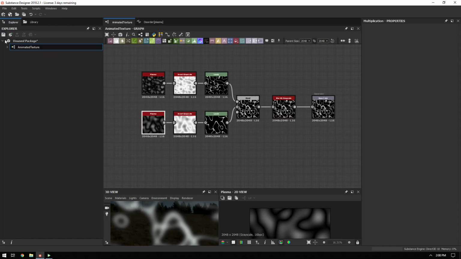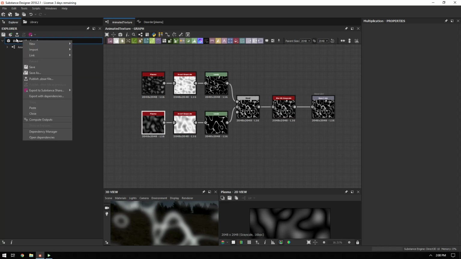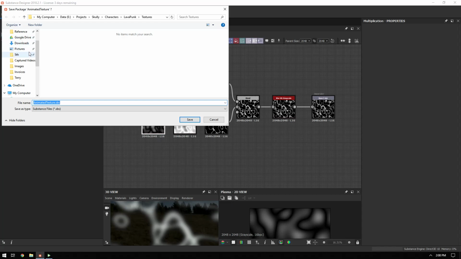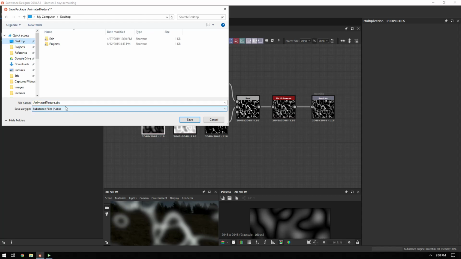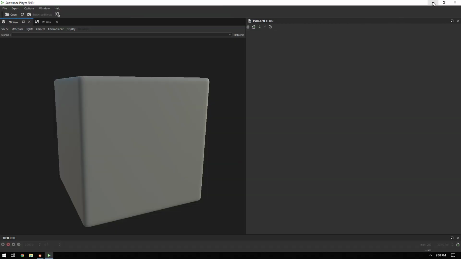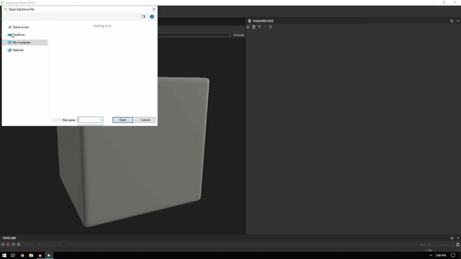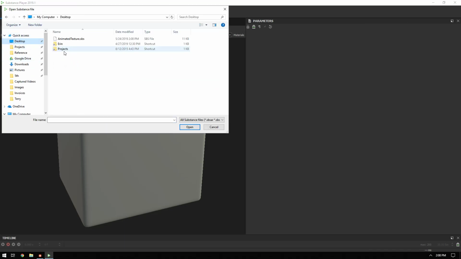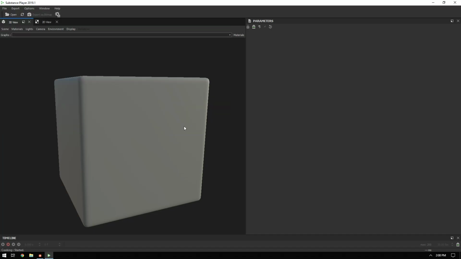Let's go back to the Explorer. Here's my animated texture. I'm just going to right-click on this. Actually, let's save the project here. I'm going to save this as. And again, I'm just going to throw this on my desktop so we can track it. And this is my animated texture.sbs, and I'll hit save. Next, I'll minimize this. And now I'll open from here. And again, we'll jump up to our desktop, and animated texture will open.